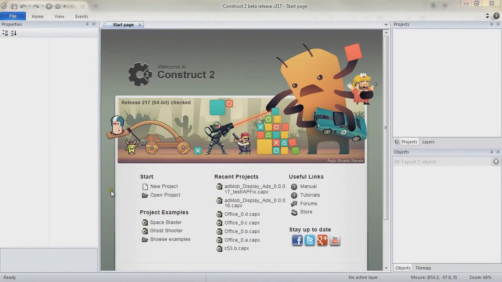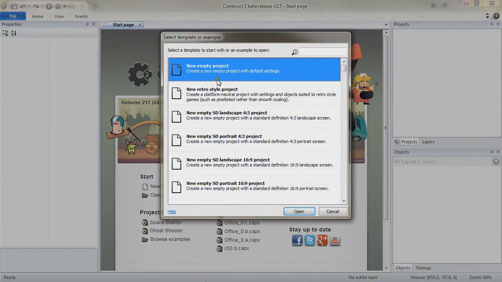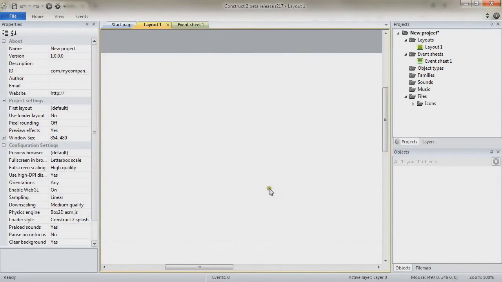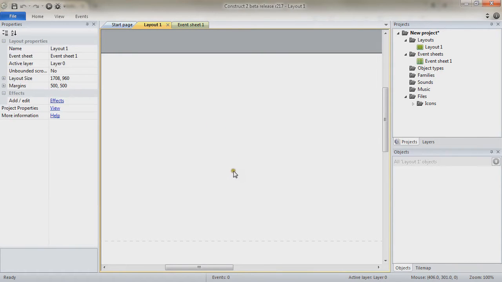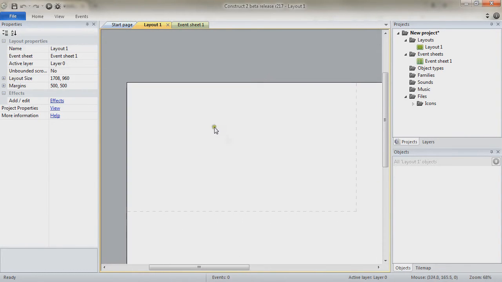Open up Construct, click on New Project and New Empty Project. It is a very simple project. I'm not providing assets for this one because you will mostly have to adapt it to your own project and your own games. It's just to show you the logic and some of the elements you will need. So we start with a blank layout. Hold down the Control key, use your mouse wheel to zoom in and zoom out.